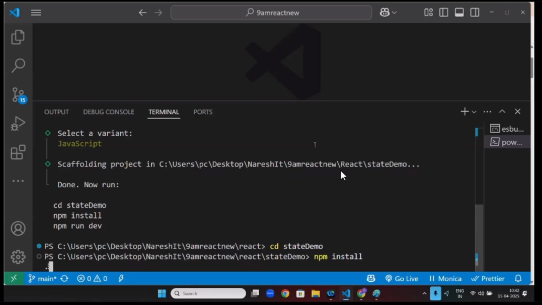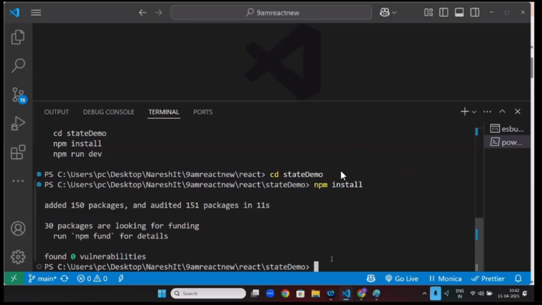Yes, we are using an arrow function. That is correct. Inside that function we are calling this function, right? Logic, correct. And then npm run dev.